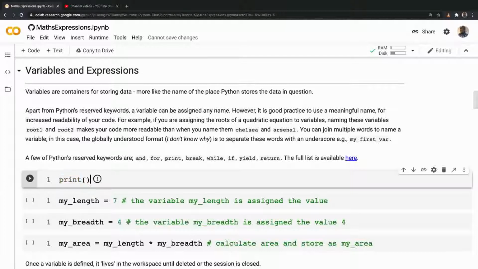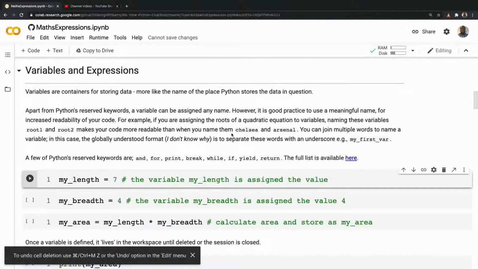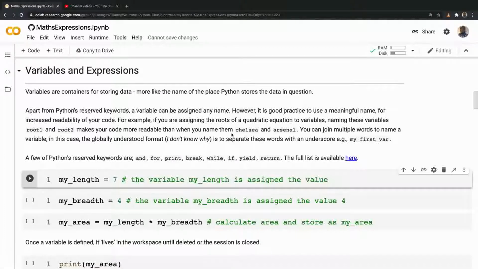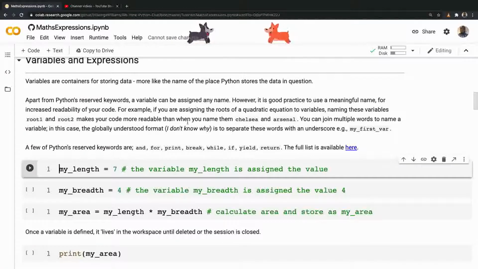As I said, you can use any name, but it makes a lot of sense to use names that are meaningful. You want to use a meaningful name because you want to understand your code when you read it, or you want someone else to understand your code when they read it.